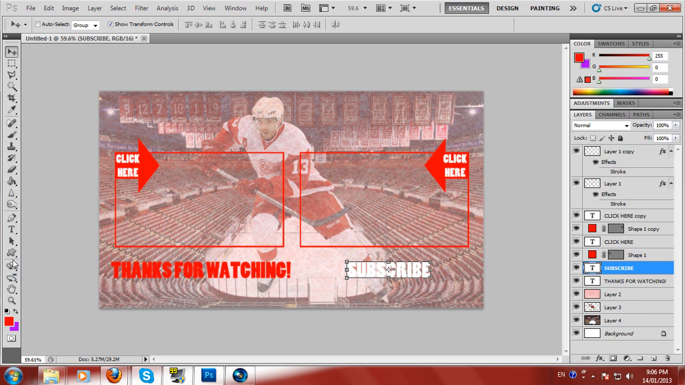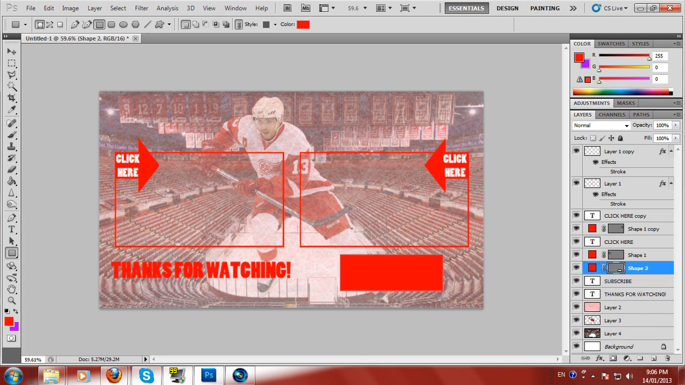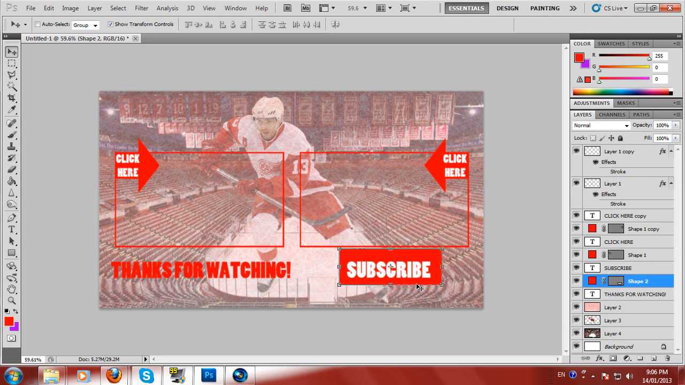So we'll do that, and then we'll take this, make a rectangle, and basically I'm going to make it about that big. Alright, and we'll put the subscribe part over top, and you can do the shift click thing with that too. So I want the subscribe, and then I want that, and we're going to match it up like that. There we go.